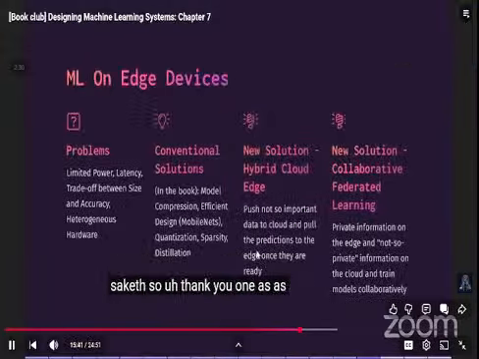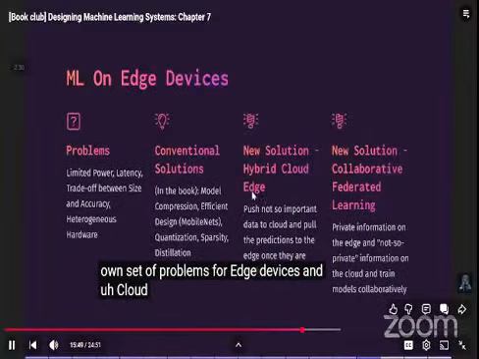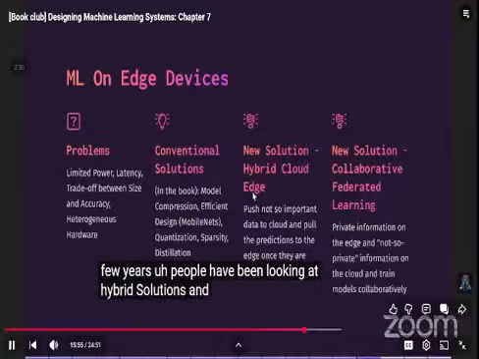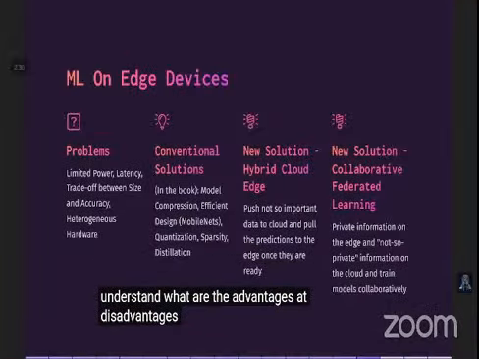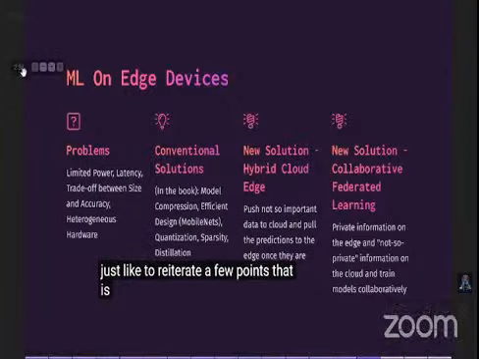So thank you, Juan. As Juan was mentioning, there is its own set of problems for edge devices and cloud solutions. But I think over the last few years, people have been looking at hybrid solutions and trying to understand what the advantages and disadvantages are and how newer solutions can account for them. So as he mentioned, I'd just like to reiterate a few points. What are the problems with deploying ML models on edge devices?